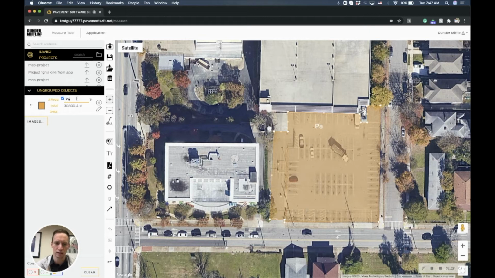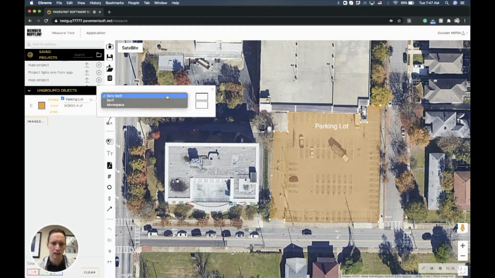So let me just say this is the parking lot. So I'm just going to type that in. Right next to my text, right here on the left, you can see how I have these little T's. This allows me to change the type of font that I'm using. So I'm going to stick with the sans serif. I'm going to make that font just a little bit bigger, and I'm going to underline it.